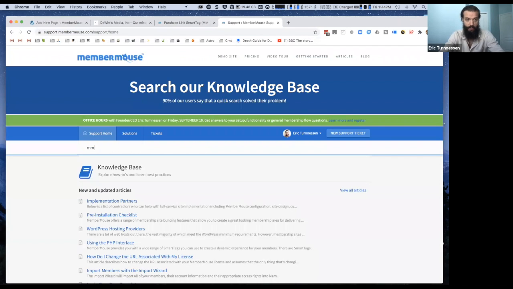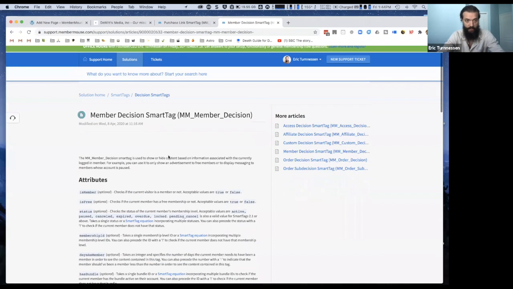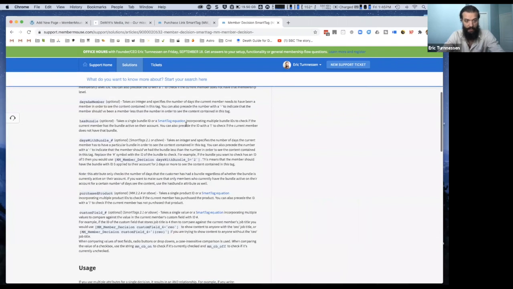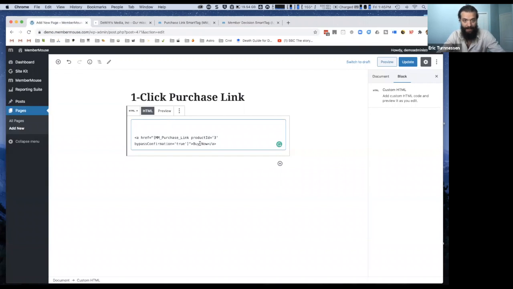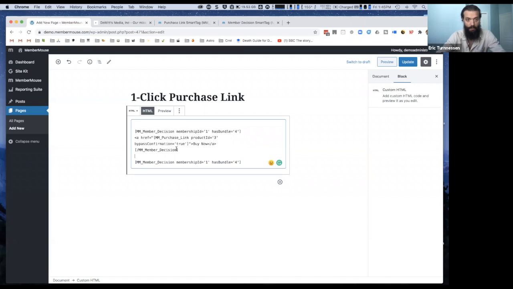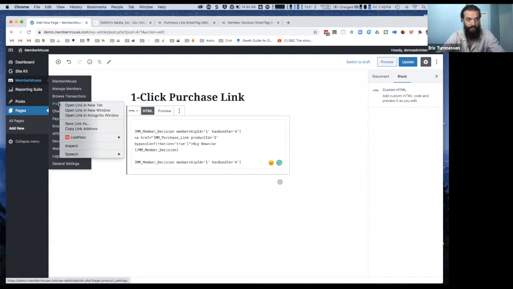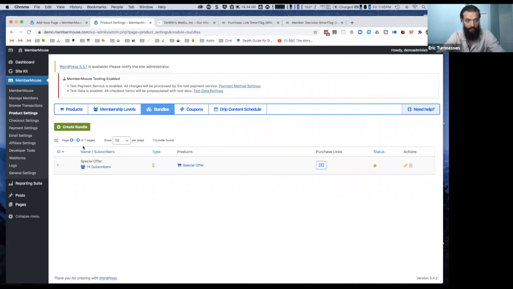I'll just demonstrate it real quick. You may have seen this, but just for the sake of everyone watching, this is how you can use these Decision SmartTags. The Member Decision SmartTag basically allows you to show or hide content based on attributes of the member logged in. So if I only want to show this buy now button if somebody hasn't purchased this bundle, then what I'll do is add, you always need an opening and closing tag to surround the content. In this case, the product that we're using for this example is a bundle, and the bundle ID is 1.